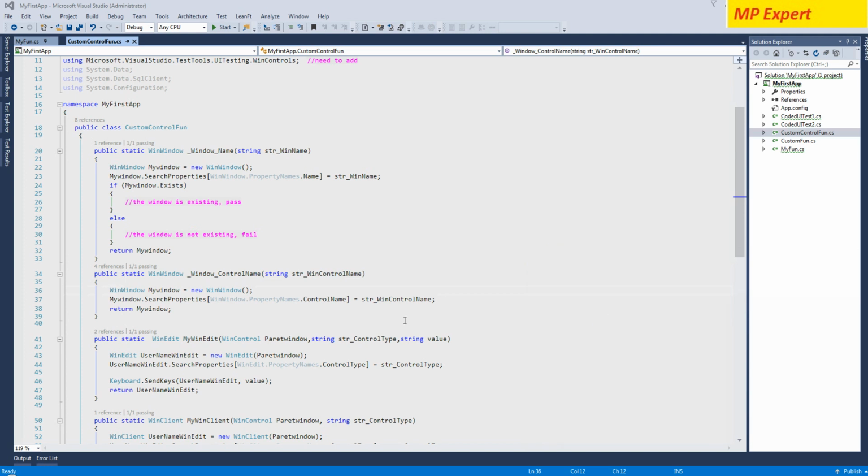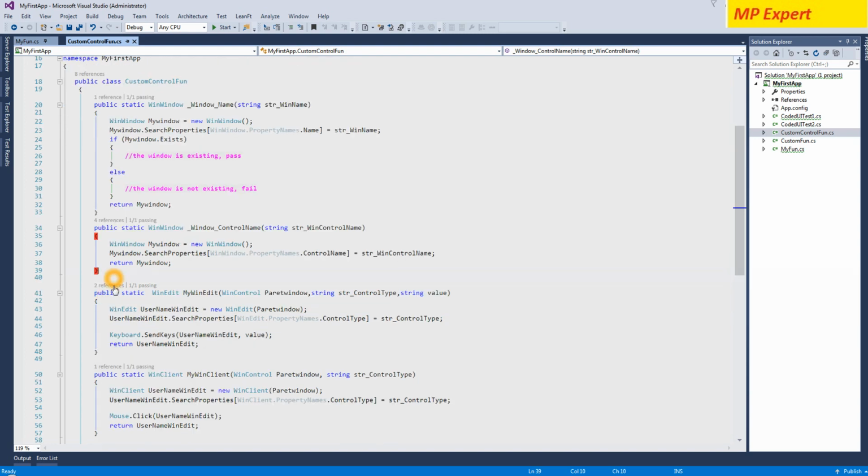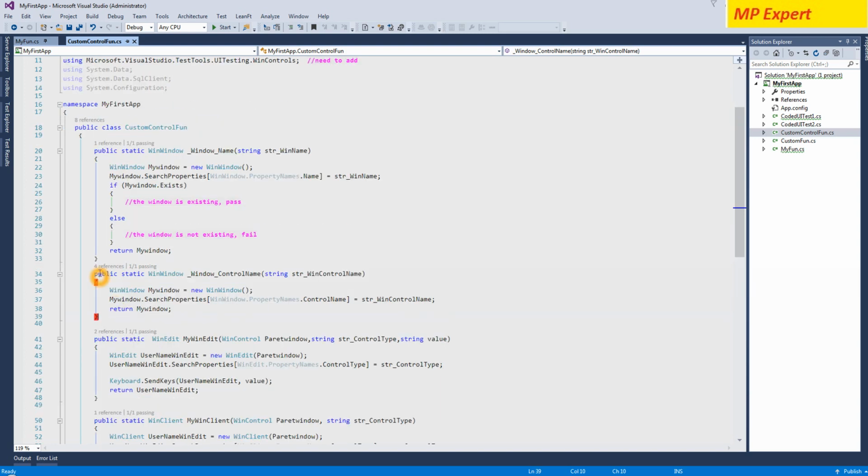Today, in my previous video, I showed you how we made reusable control-specific functions. In this video I will try to make a reusable function, but in a different way, so that we can merge this same kind of function together.